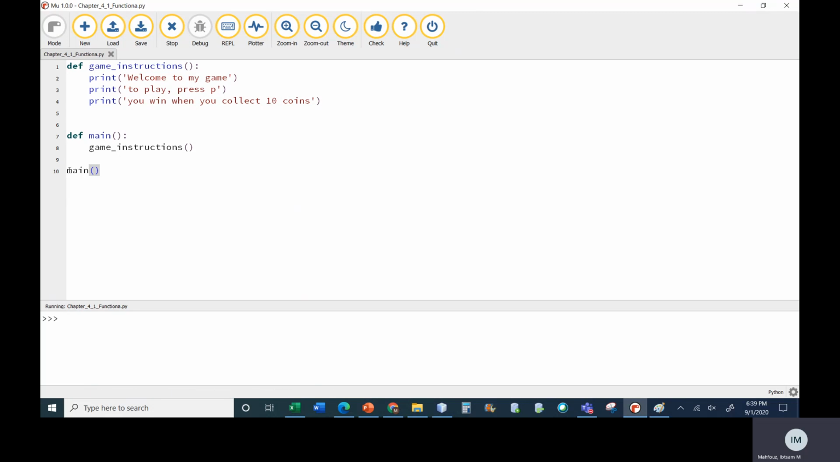And so here, when main is called, it's going to search for main. It's going to find the definition here. It's going to go and see, what should I do? And it sees, oh, you need to call game instructions. So it's going to go find game instructions, and then it's going to come here and say, okay, what should I do? And it's going to find that it needs to do 3 print statements. So this code, when we run it, prints 3 statements.